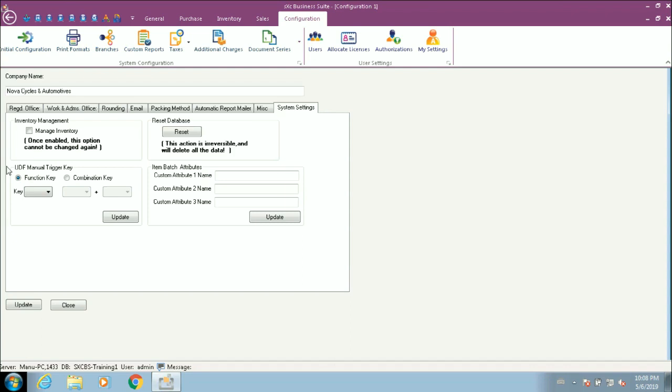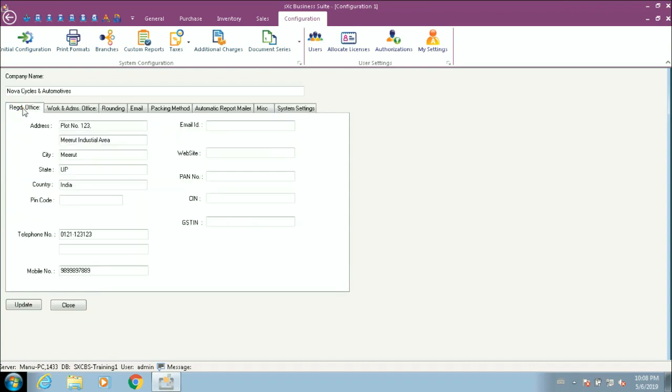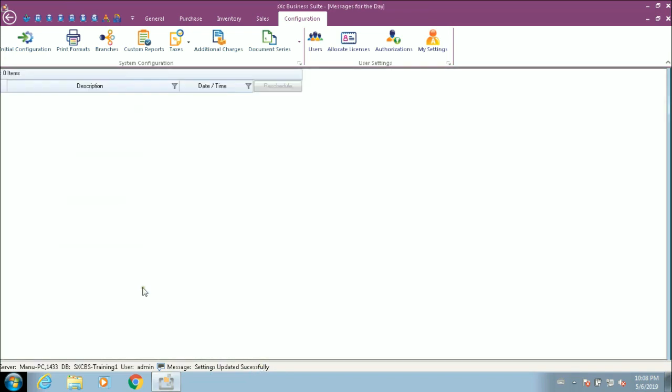Alright, so we'll look at more of the things later on. Right now, what we wanted to do was put in some basic details. We'll put in these details also later on and put in the rounding options, and then we can say update. And as I said previously, you can see that the messages that arrive in the system are at the bottom, right? So this is as far as the basic configuration is concerned. Next, we can move on to the other aspects of configuration.